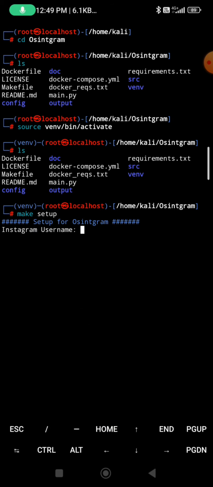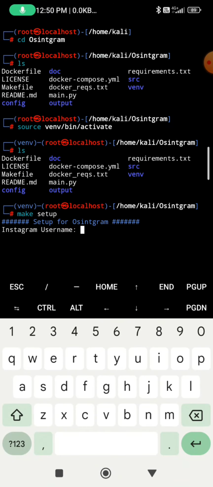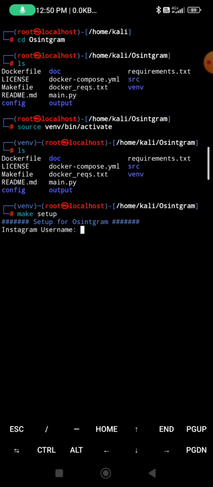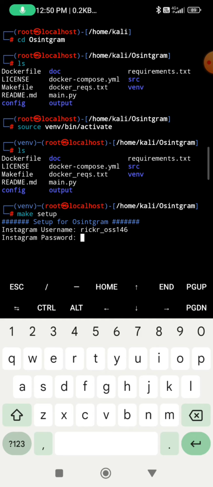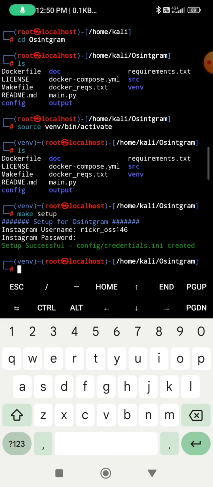Now it's asking for the Instagram username. You have to put in an Instagram account, so you have to make a fake ID. Don't use your real account. For example, I'm showing a fake ID, to show how hackers take your information. The username I already put in, and the fake ID's password I'm putting in now. See guys, the configuration is done now.